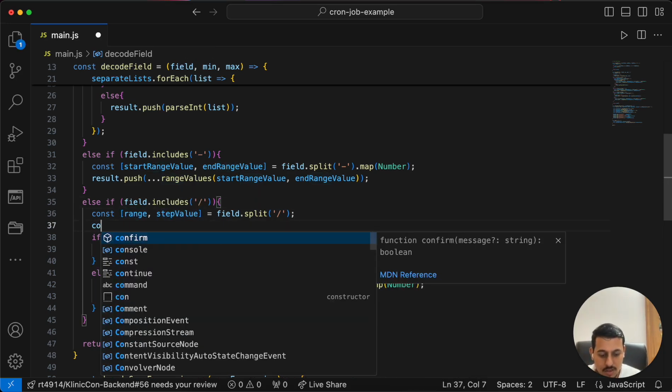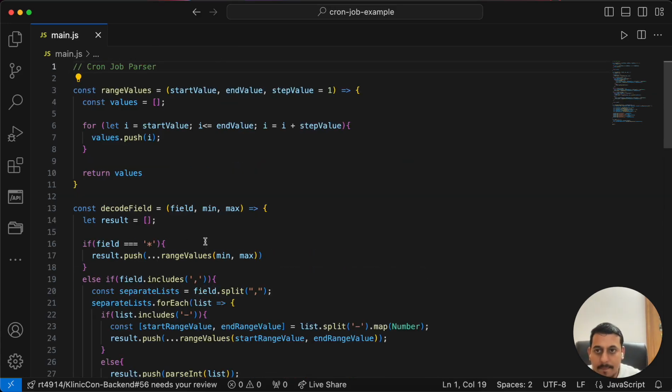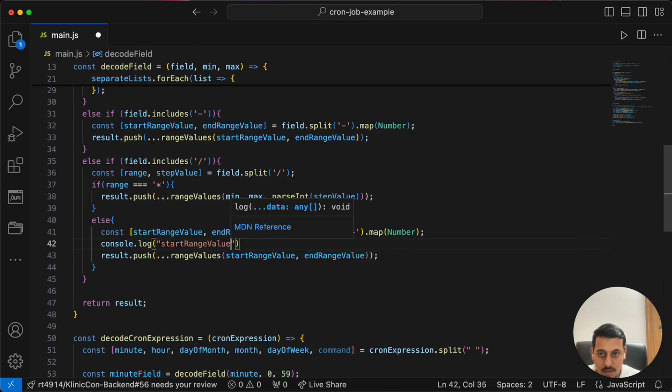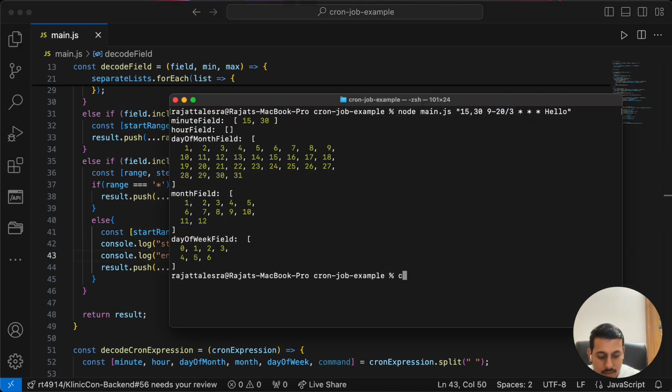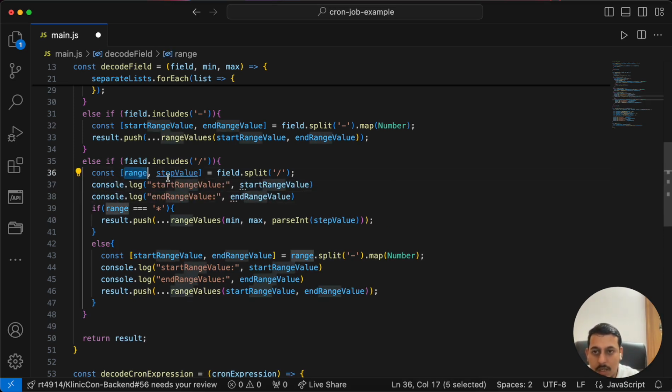So let me console log this. Let me check this start and range value. Let's see. We don't have any console log, which means this case is not getting covered. Why is this not getting covered? So I'll have to console log here also to understand what is happening: range, step value.